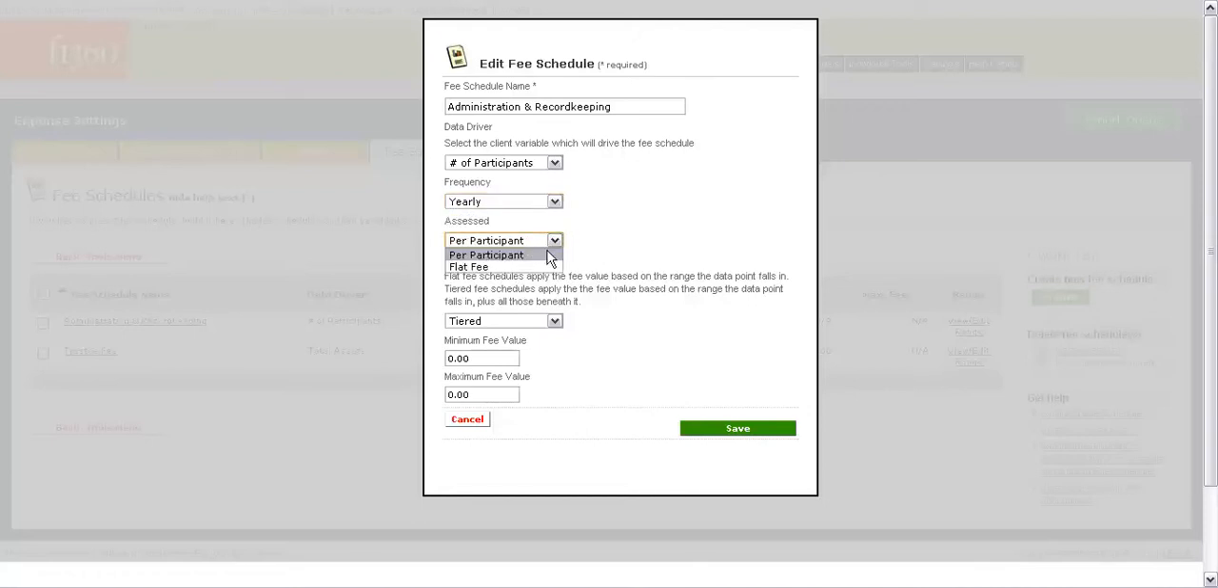Then the assessment. Again, you may say, well, number of participants for the data driver, it's also going to be a number of participant fee schedule, so you can do that, or you can do it on a flat fee level. So if you're within that particular range, it's just going to be a flat charge. And then lastly, we have the fee schedule type. Is it flat or tiered? So just keep in mind that that's there. We'll go into an example and see how this actually works in just a moment.